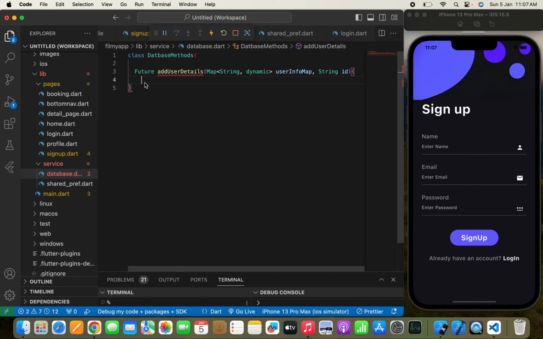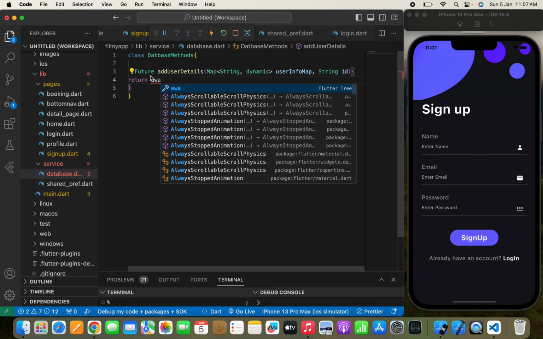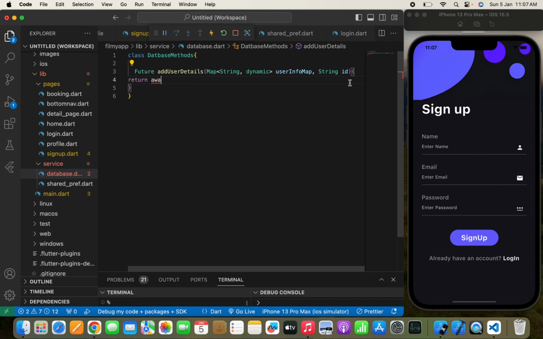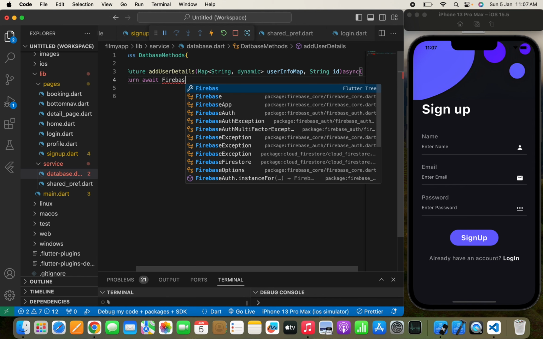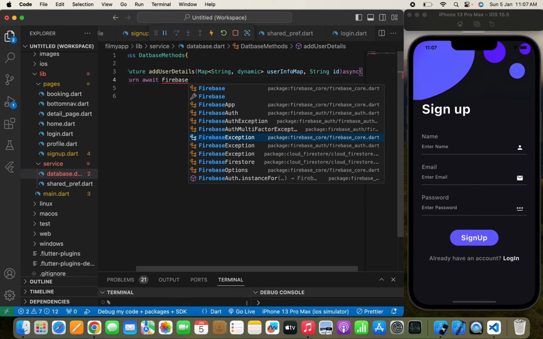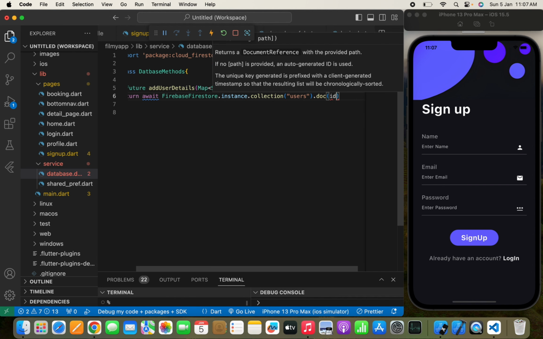Now here, once we have done this thing, I just need to do one more thing. Like here first I need to return, and we need to pass await. For that I just need to pass async over here. So I'll pass async await Firebase firestore dot instance dot collection, and here I'm going to simply write our collection name, which is users dot doc, and will pass the unique ID.